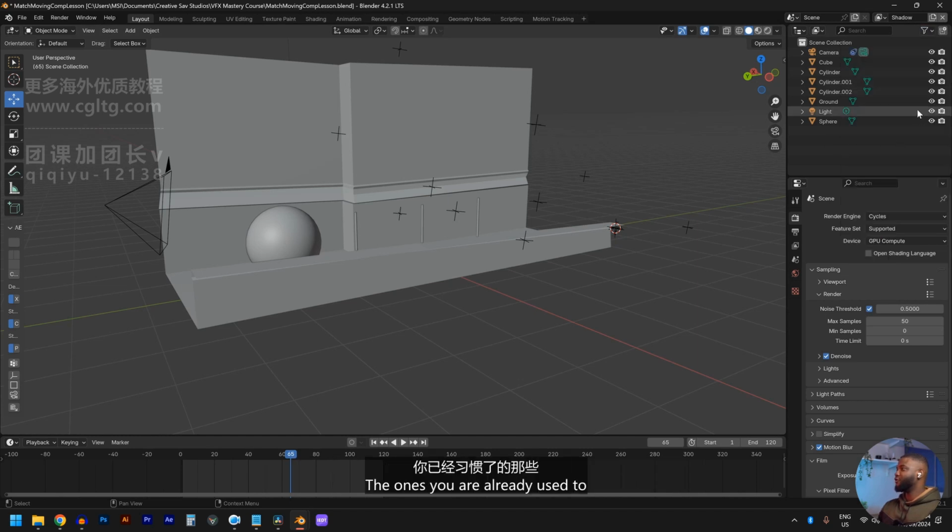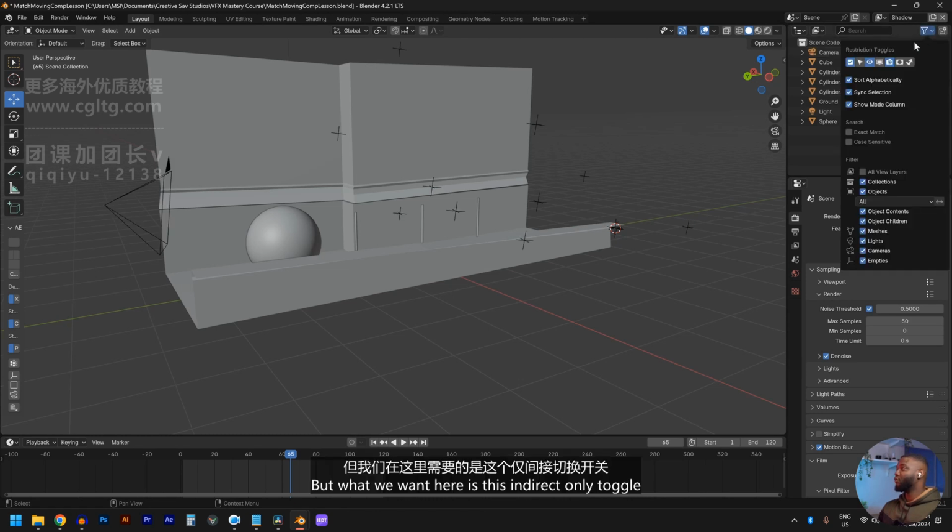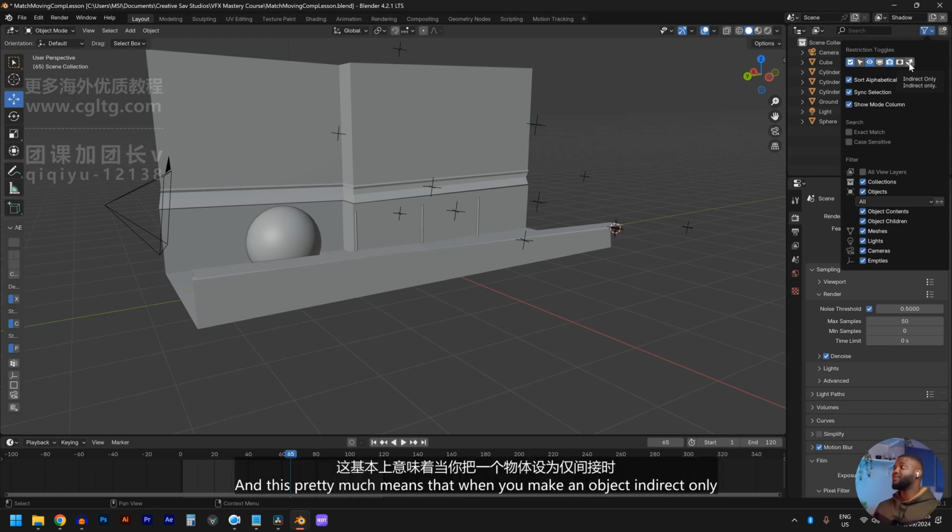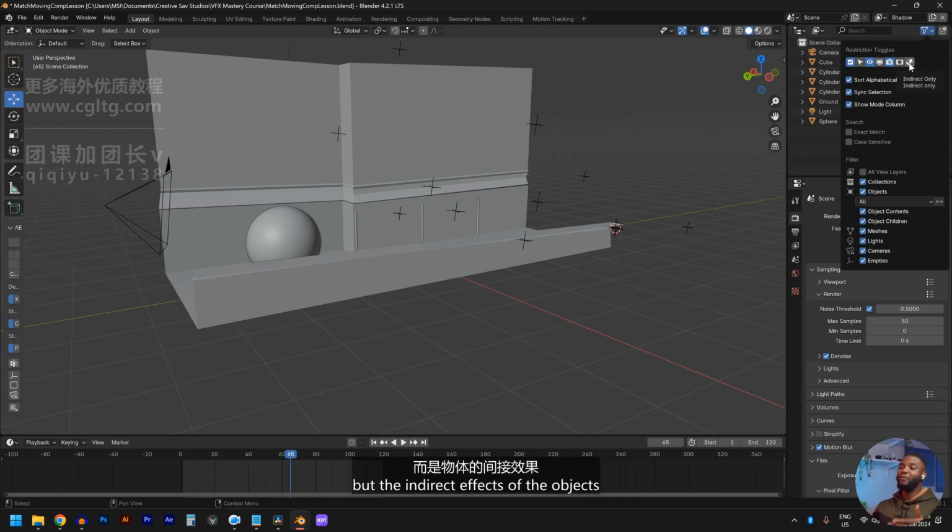The ones you're already used to, the hide in viewports, the hide in render toggle. But what we want here is this indirect only toggle. Indirect only, super important. And this pretty much means that when you make an object indirect only, you are telling Blender that you don't want to see that object itself, but the indirect effects of the object. For example, if I have a cube on a floor and I make the cube itself indirect only, I would not see the cube itself, but I will see the shadows that the cube is causing.